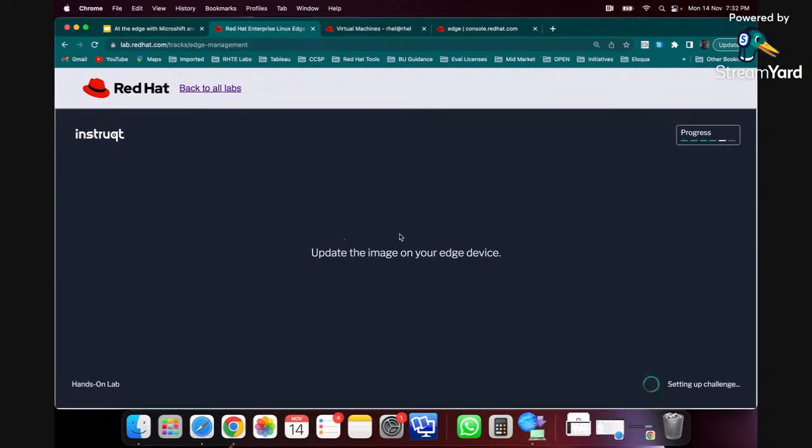Okay, now it says update the image on your edge devices. So until this point, we used the hybrid console to create an image. We downloaded that image onto our management virtual machine, created an edge device, and deployed that image onto the edge device. Now the lab is asking us to update that edge device.